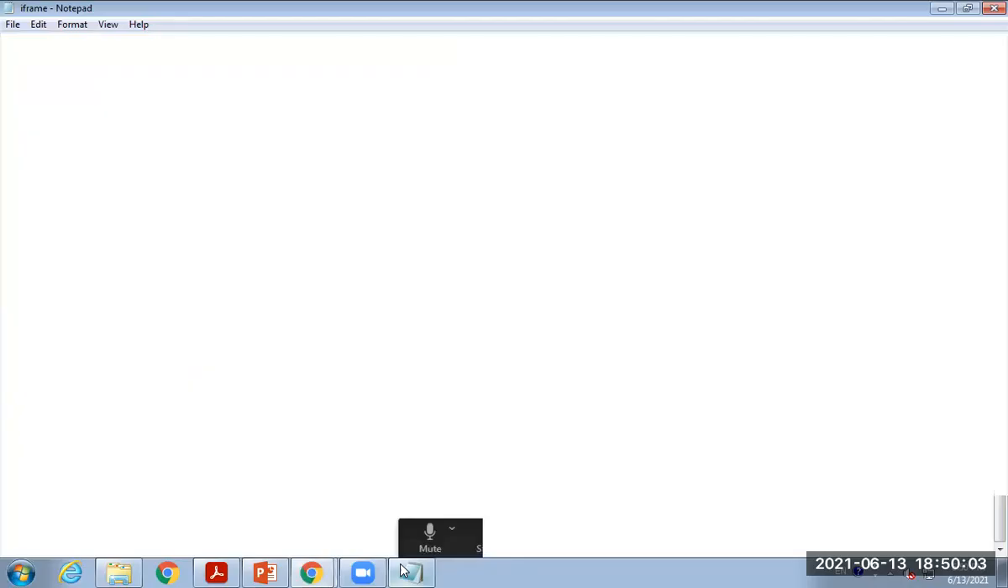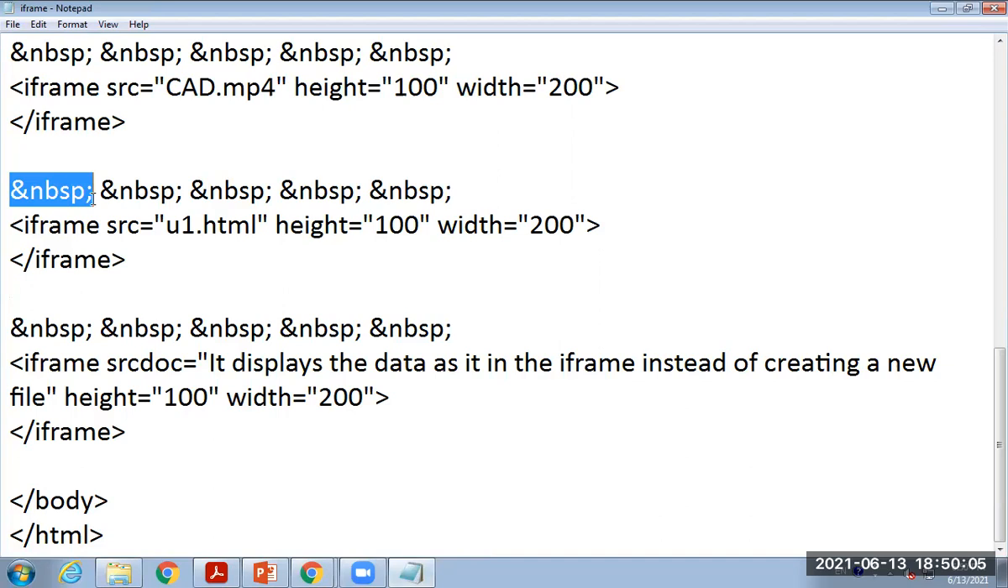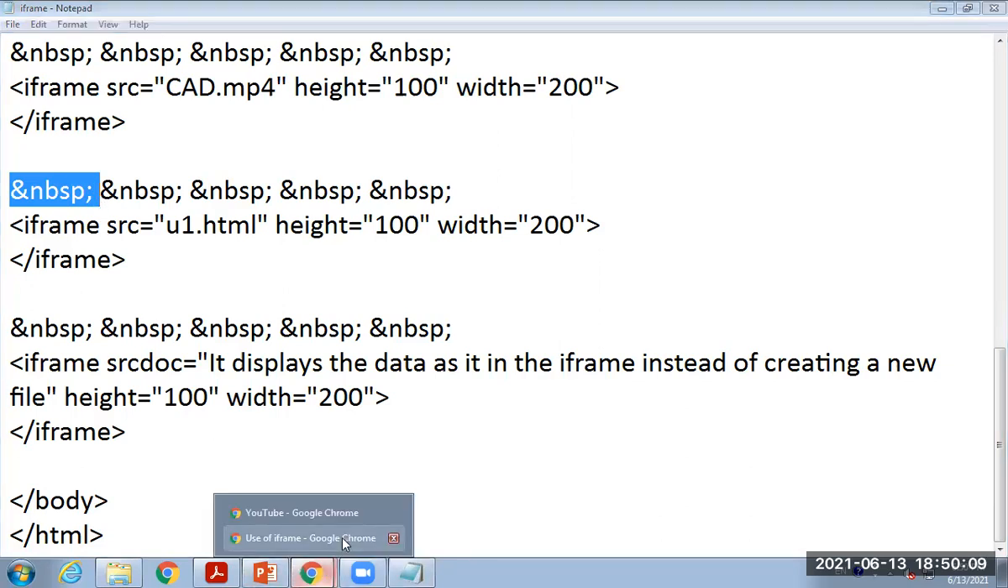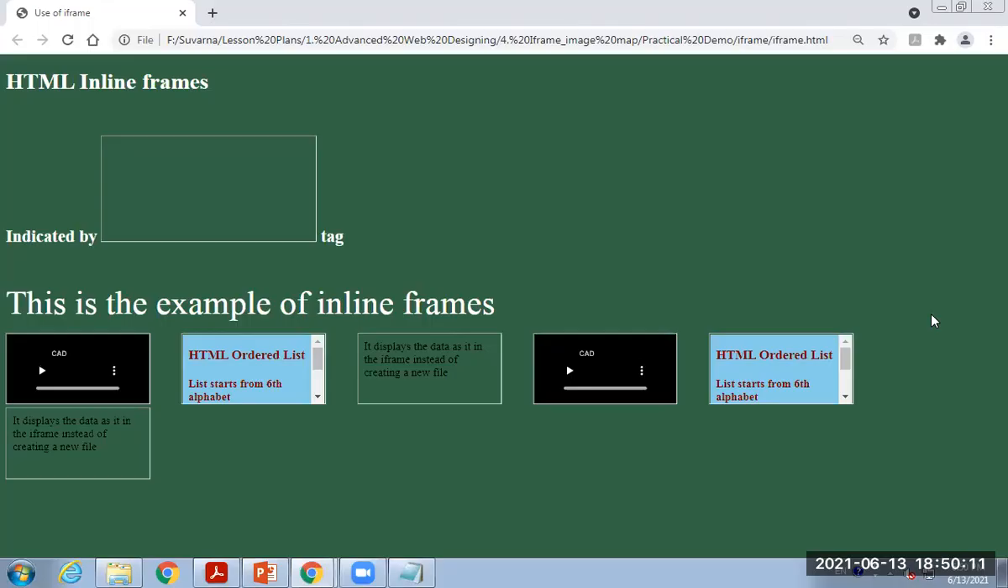Clear? In this way, by using this ampersand nbsp, we can generate such type of output, which is given in your YouTube video files.